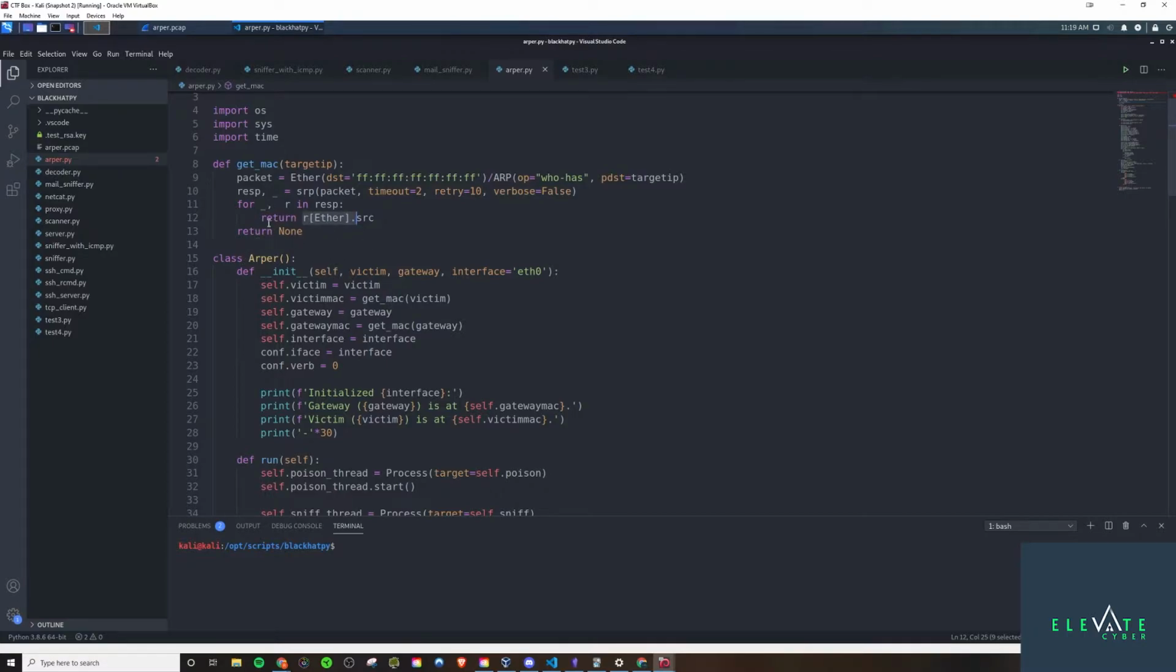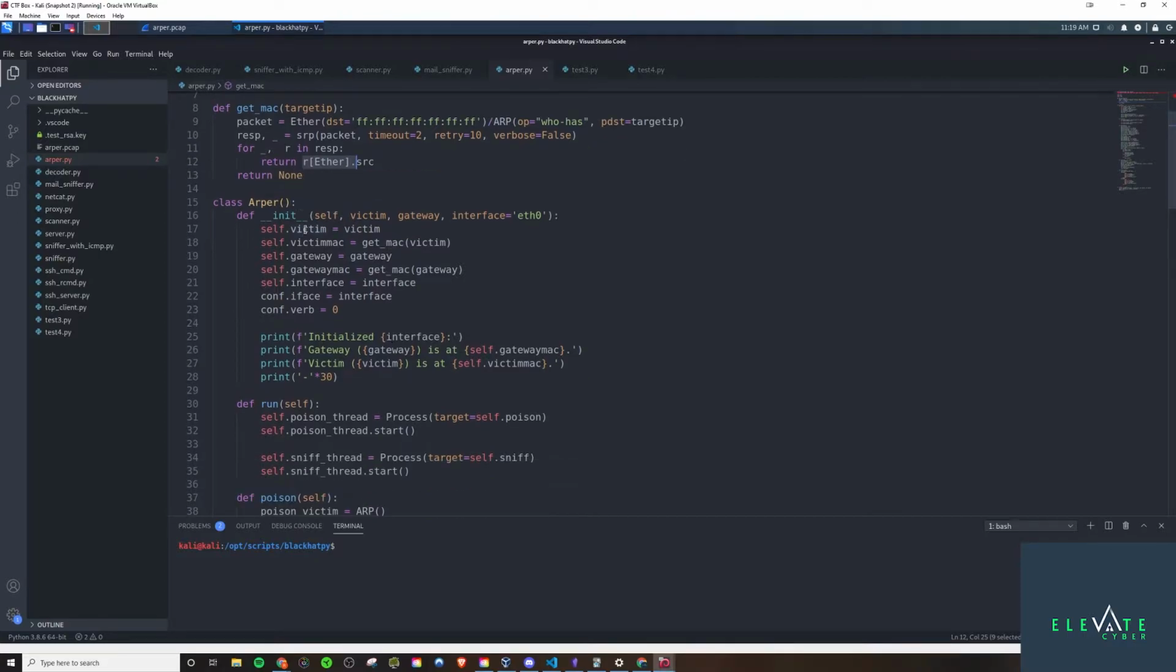If you were confused on what that looks like, you could do some debugging, like printing out everything in here first to see what that looks like. There are probably objects, and we're just grabbing the source attribute from each one.